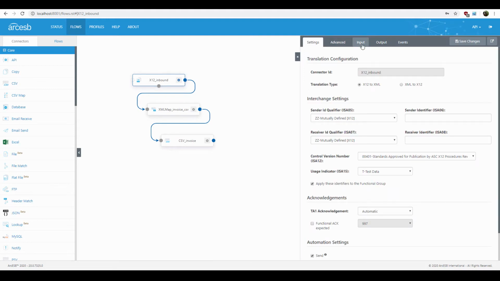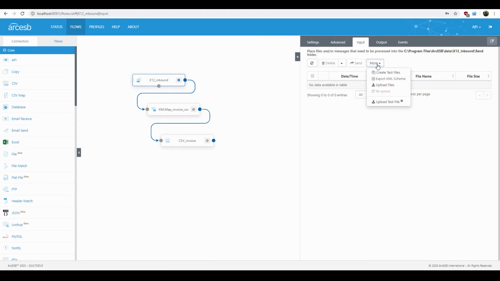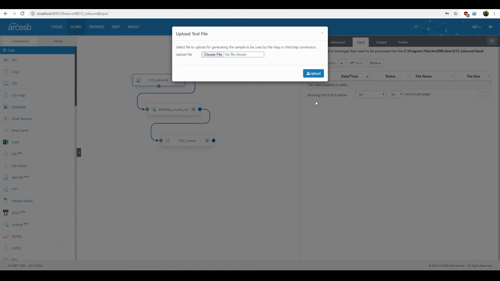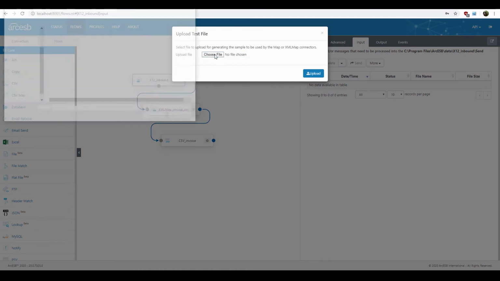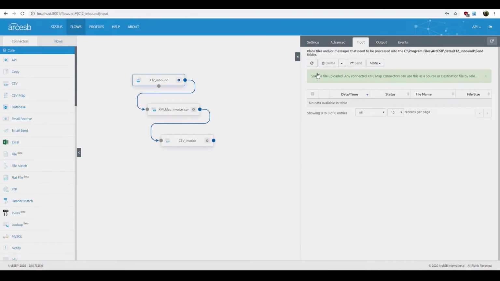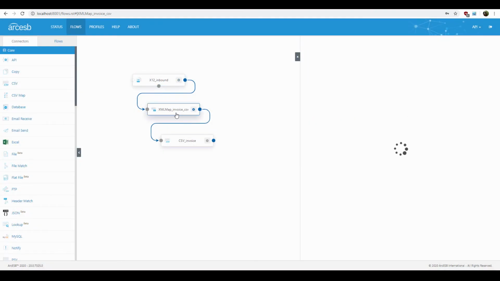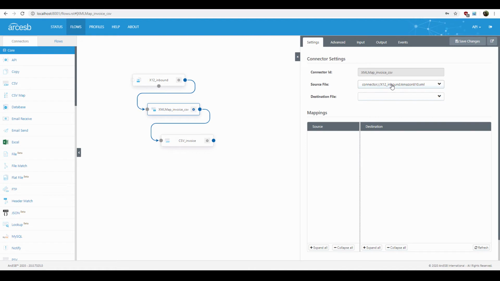Inside the X12 connector, I'll navigate to the Input tab, use the More dropdown, and select Upload Test File. Now I'll navigate to an X12 document that represents the structure of my source files. Once the file is uploaded, I can switch to the XML Map Connector and see the source file dropdown now includes this new test file from the X12 connector.